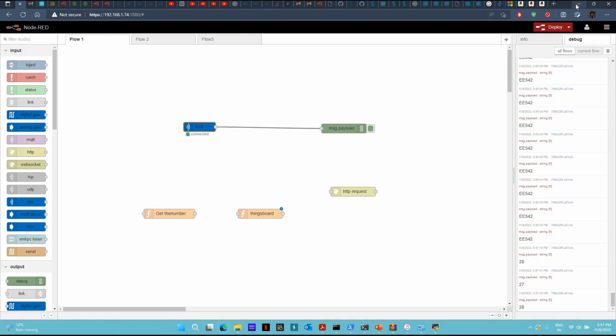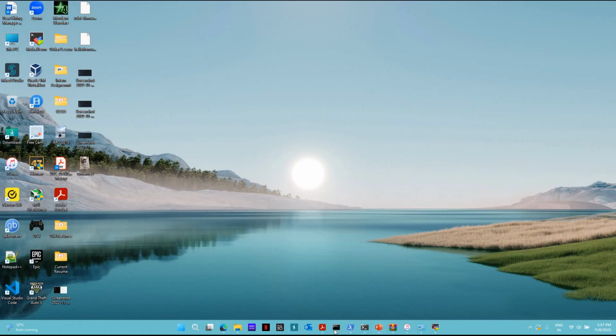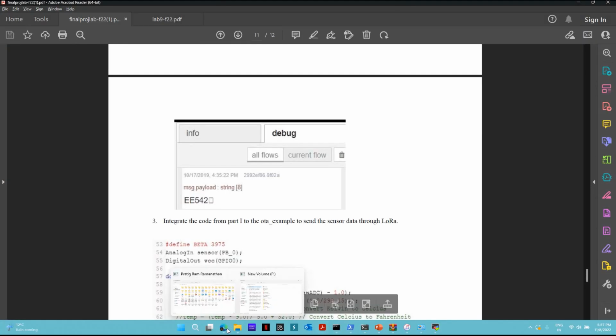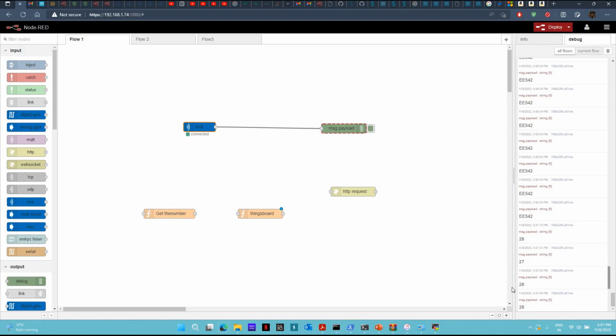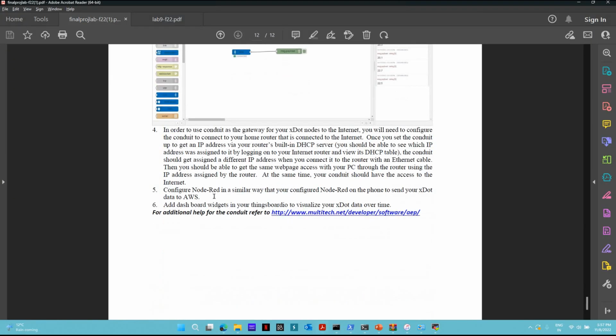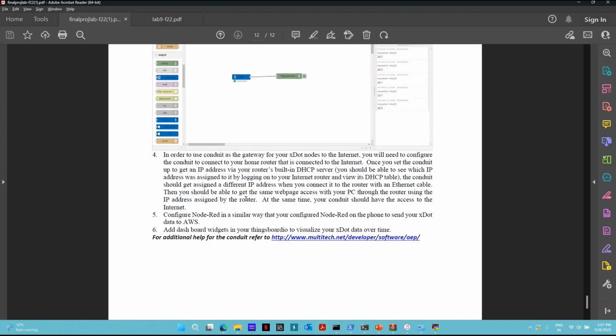Now that this step has been completed, we can see we're continuously receiving the temperature measurements from the thermistor in the conduit. After this, what we're going to do is send this data through our AWS instance and visualize it using ThingsBoard.